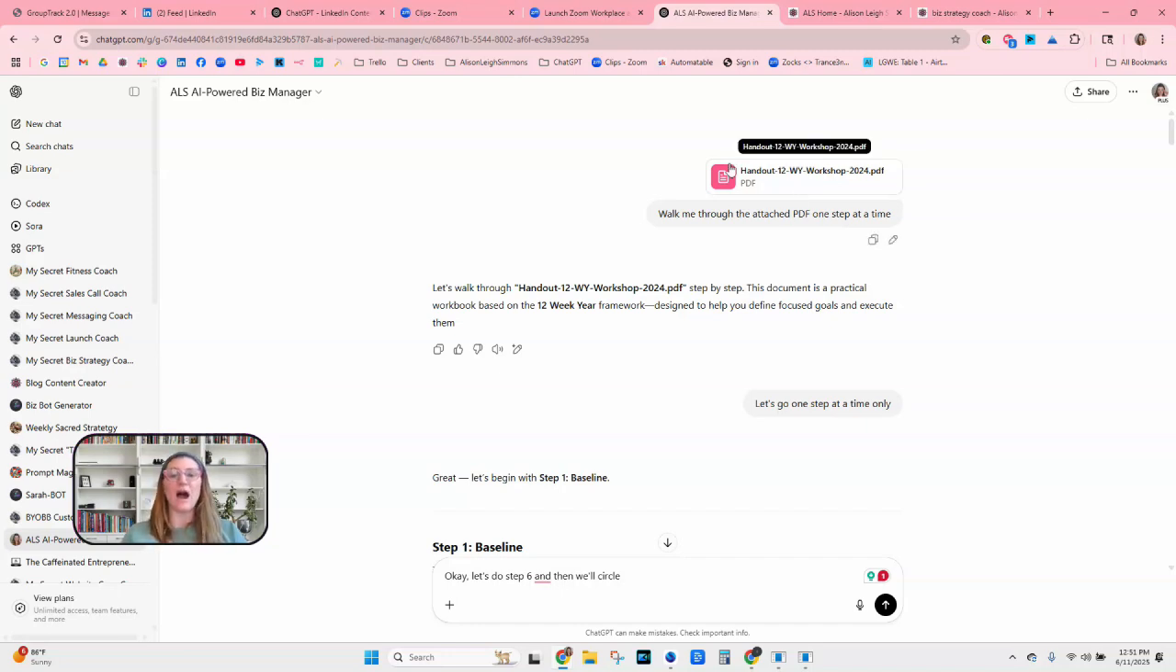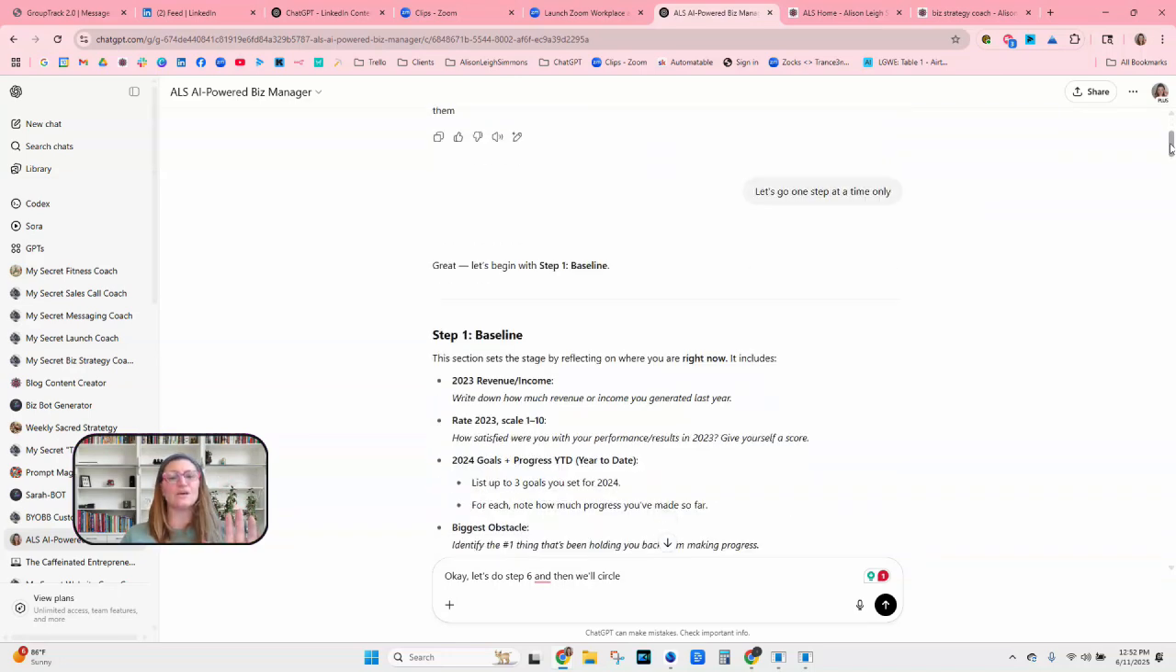Okay, so anyway, I uploaded the PDF and I literally said, walk me through the attached PDF one step at a time. And it immediately started spitting things out, and it actually deleted it because I stopped it. But it was giving me all of the steps. And I hit the little stop button down here and I was like, no, let's go through it one step at a time. Because here's the thing, y'all, ChatGPT is like a 6-year-old. It gets so excited to please you that it doesn't listen to instructions all the time, and you have to back it up and say, slow down. So that's what I did.